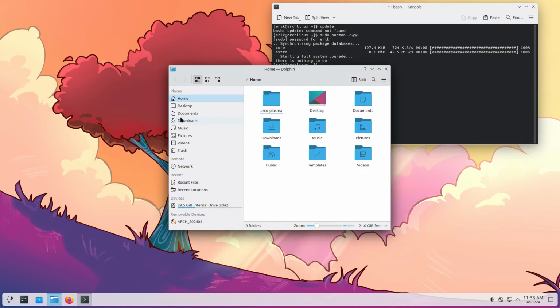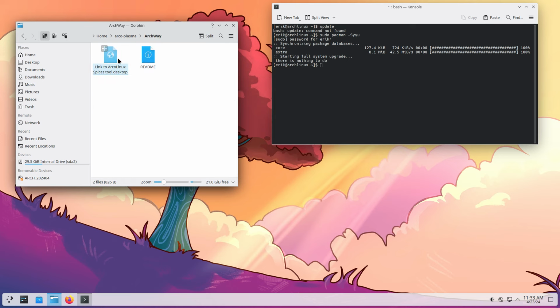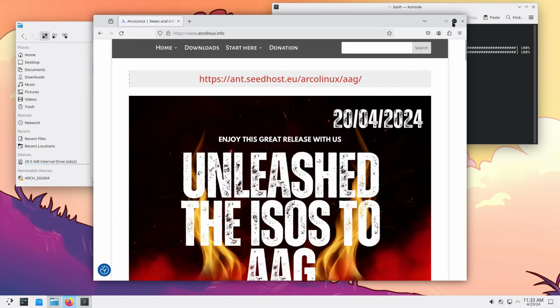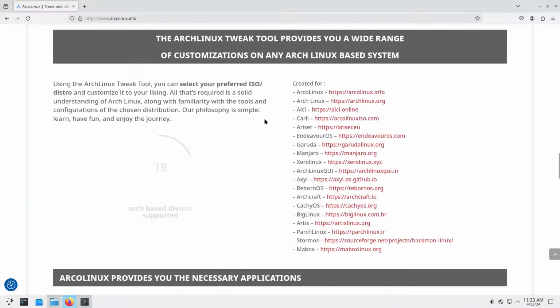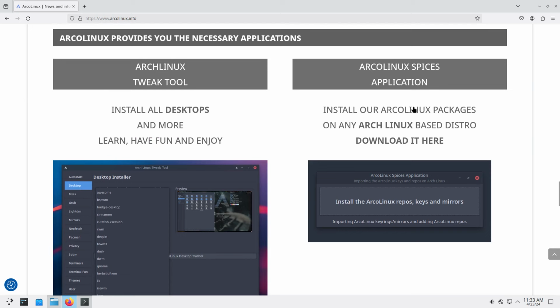In the script that we launched, there's also a reference to the Archway, a link to the ArcoLinux Spices tool desktop. I don't know if that's going to work, great. So an immediate link to ArcoLinux info, and if you go to the home page, it's always going to be at the bottom of the home page. We have the tools, the tweak tool, the Spices application. That's what we need now.